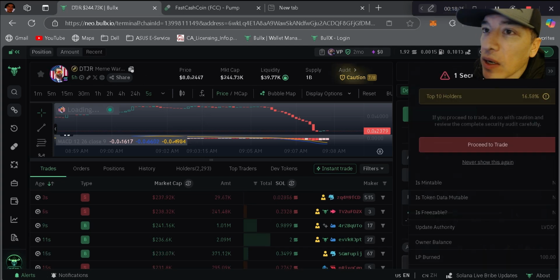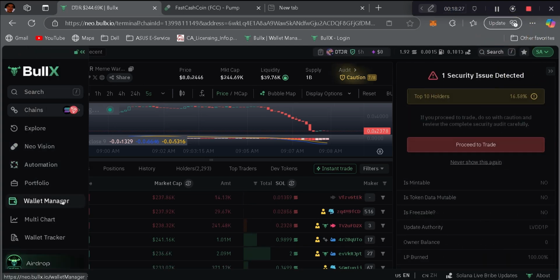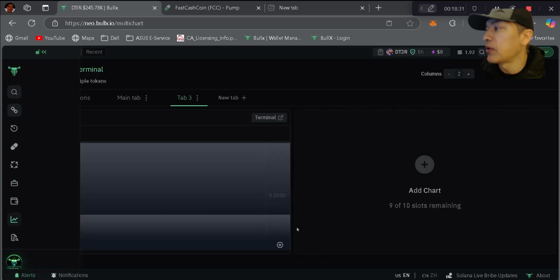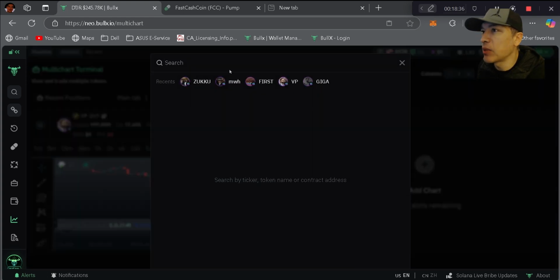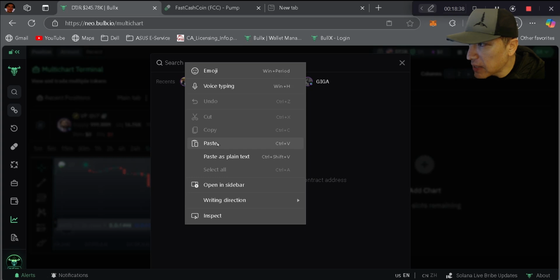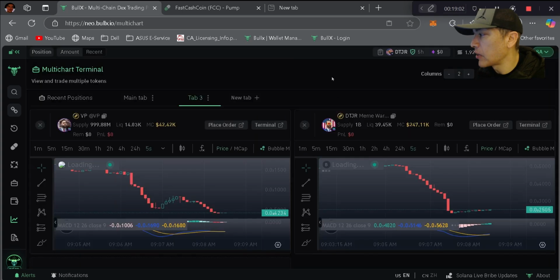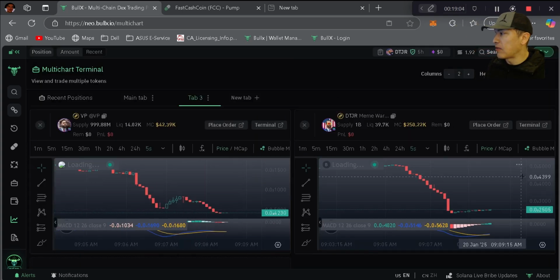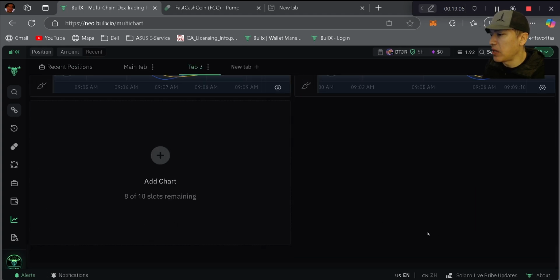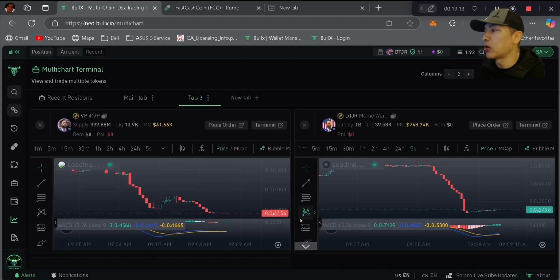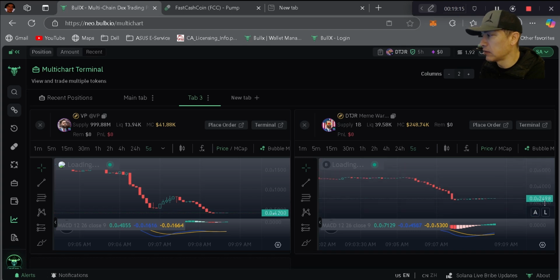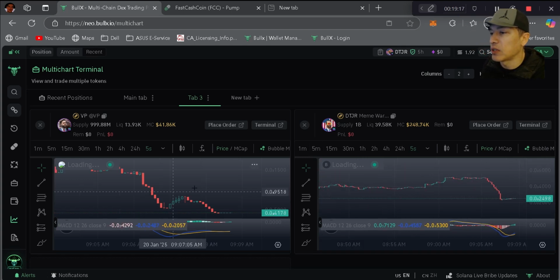I believe right here. And then if you come back down to the multi-chart view, you can just add a chart by clicking the plus button and pasting it in the search bar. There you go. Okay, now we have our two charts. And you can add, I don't know how many you can add here, but I haven't tried. Let's see. It looks like 8 out of 10. So you can do 10 charts. Not that you would ever need more than that, trying to make yourself dizzy with more than 10 charts.